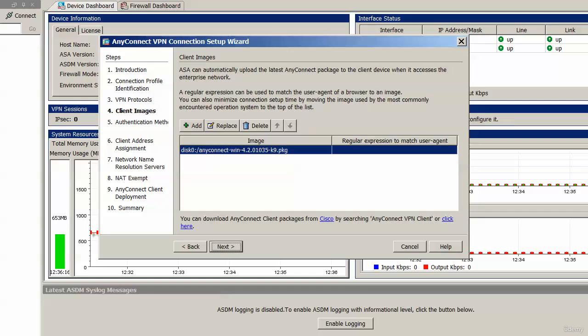And client images. Now, you may have to go out and get your own image. This ASA already had one. But as it mentions, the ASA can automatically upload the latest AnyConnect package to the client device when it accesses the enterprise network. Yeah, we like that idea. You can also minimize connection setup time. If you had multiples, you could use these arrows to move them up and down.